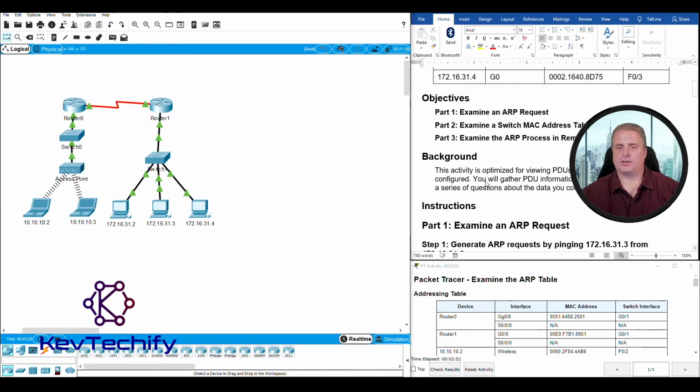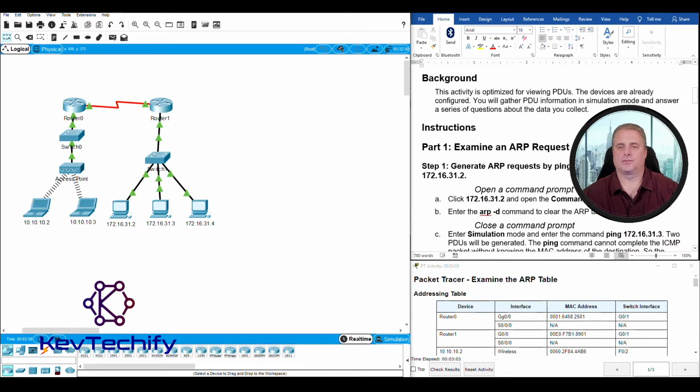Here we have our objectives. We're going to examine an ARP request. We're going to examine the switch MAC address table, and then we're going to examine the ARP process and remote communications going across multiple networks.